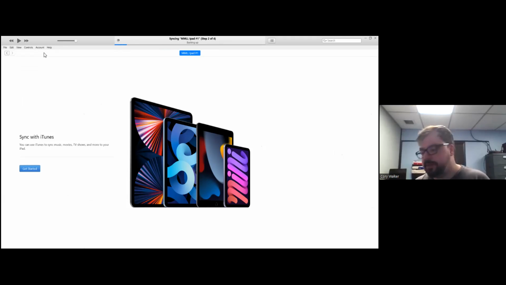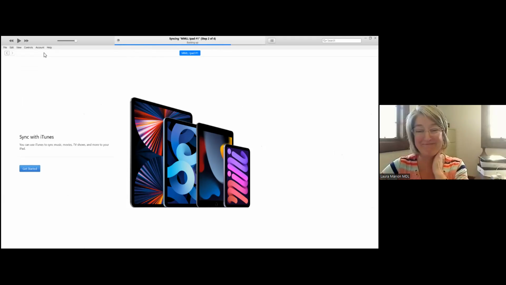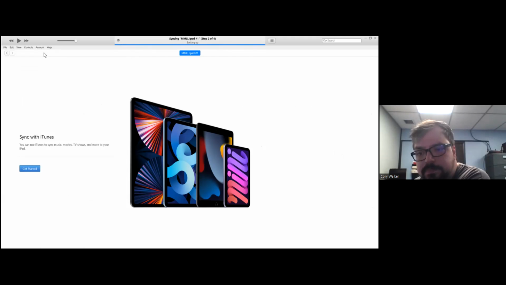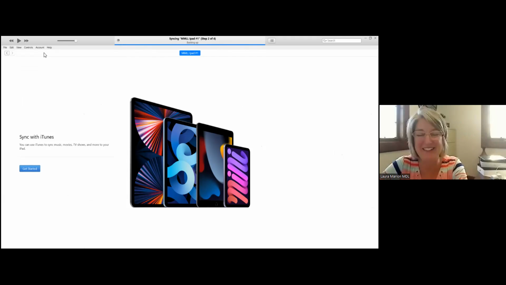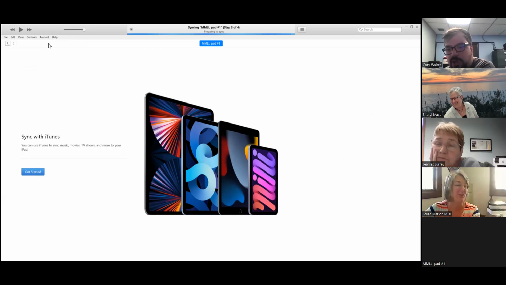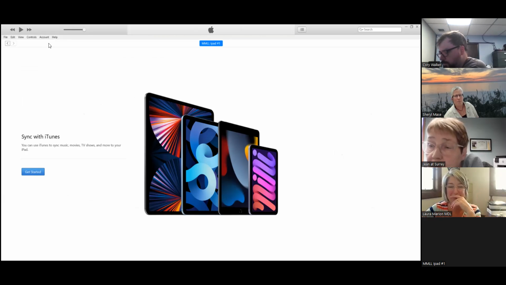Do you see where it says restore iPad? I see it. Press it. Yep. Okay. Oh, golly. Back up. Don't back up. I don't have back up directions. Don't back up. Okay.